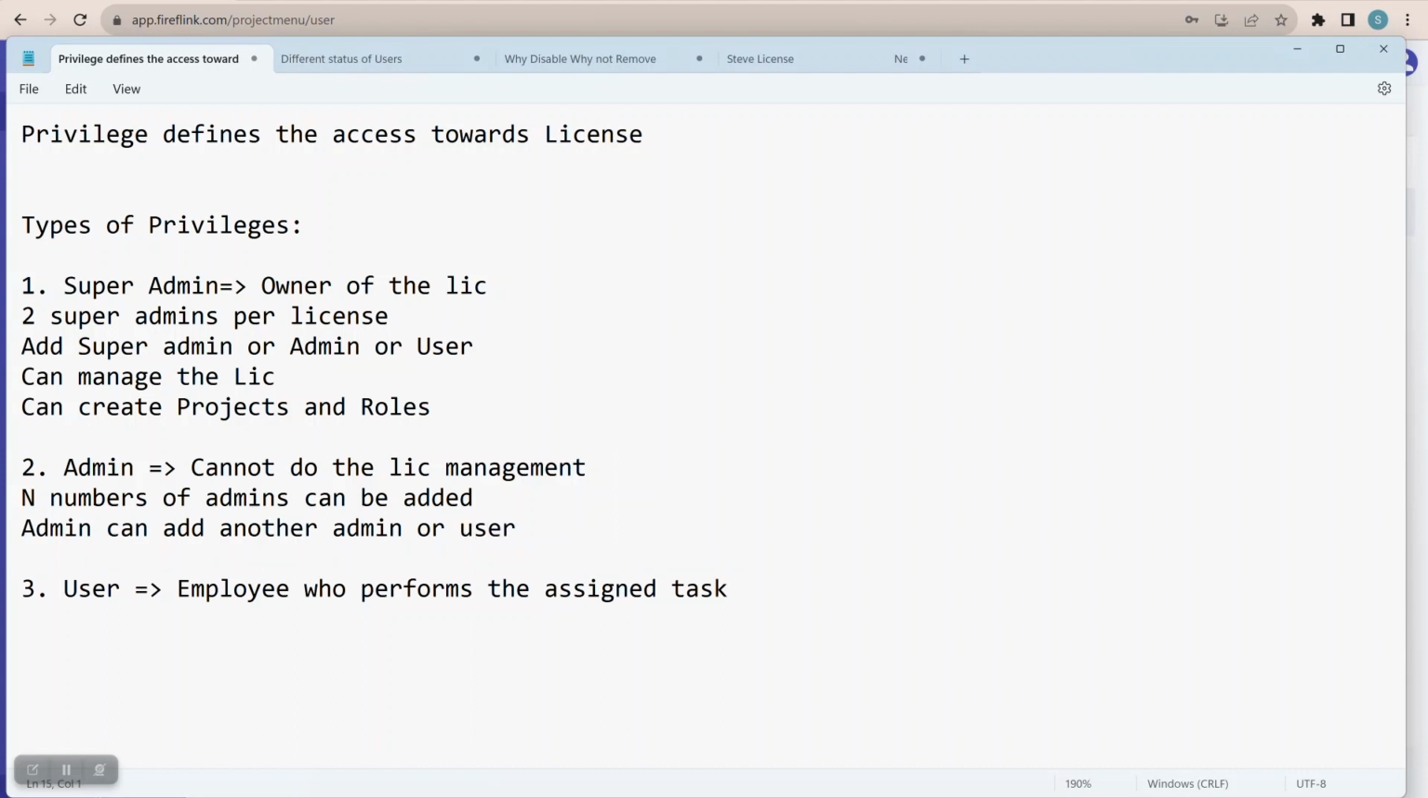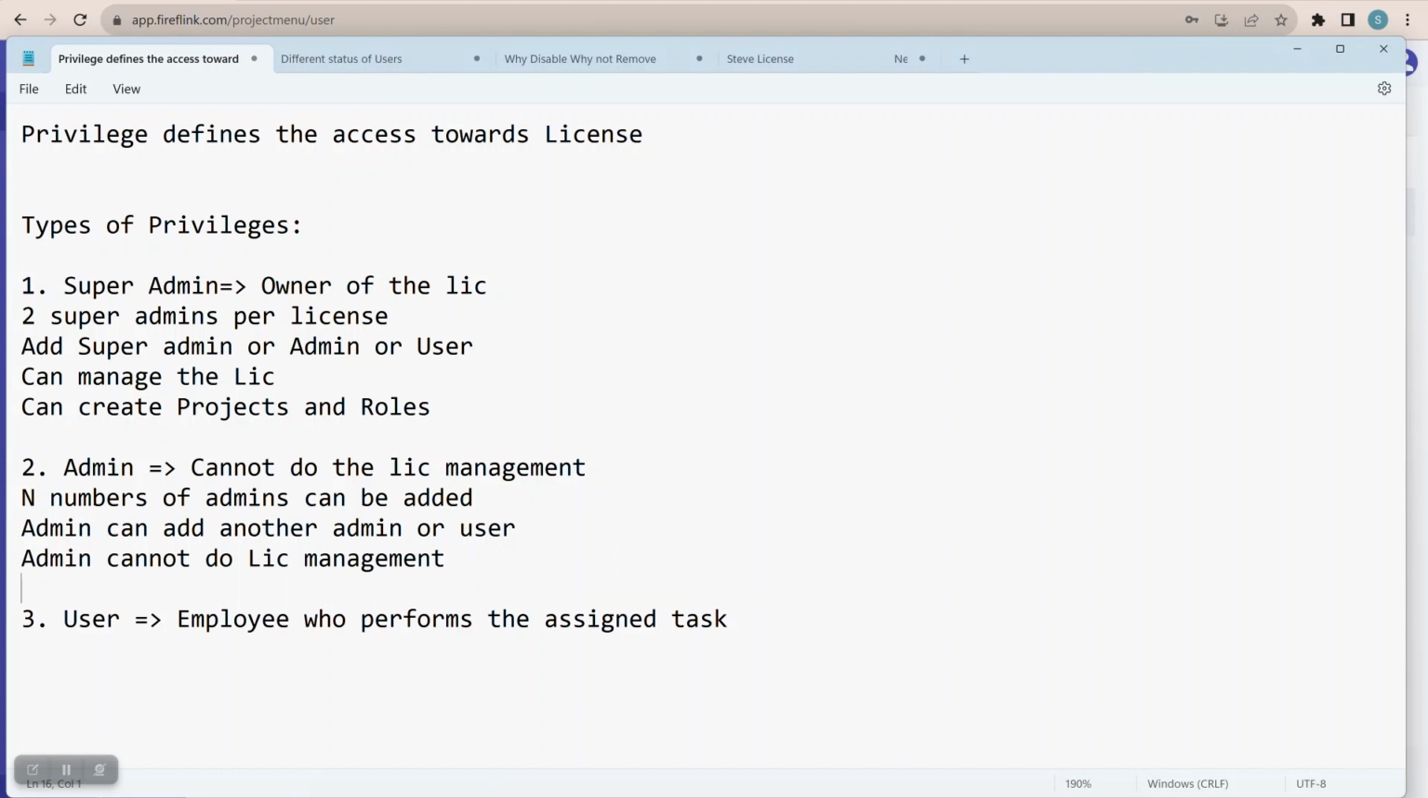Can an admin add another super admin? No, it is not possible. Only a super admin can add another super admin. Can an admin do license management? No. An admin cannot do license management. Can an admin create projects and roles? Yes. An admin can create projects and roles inside the license.